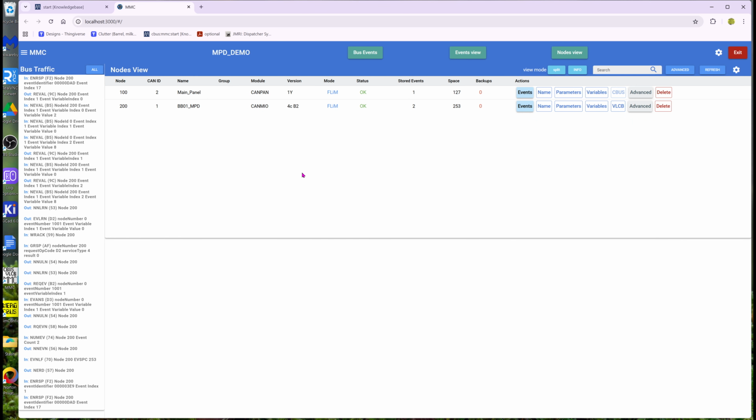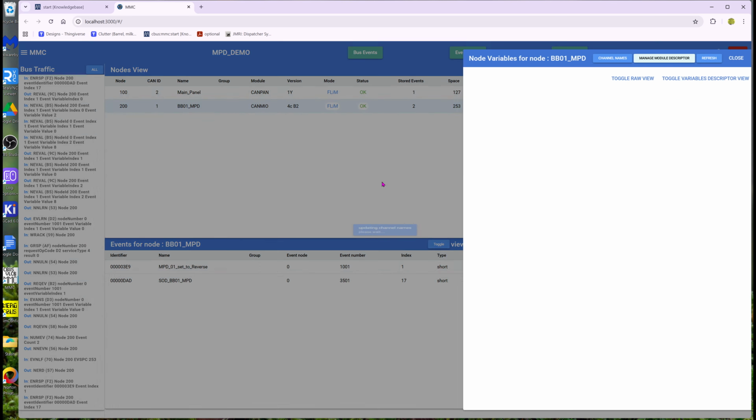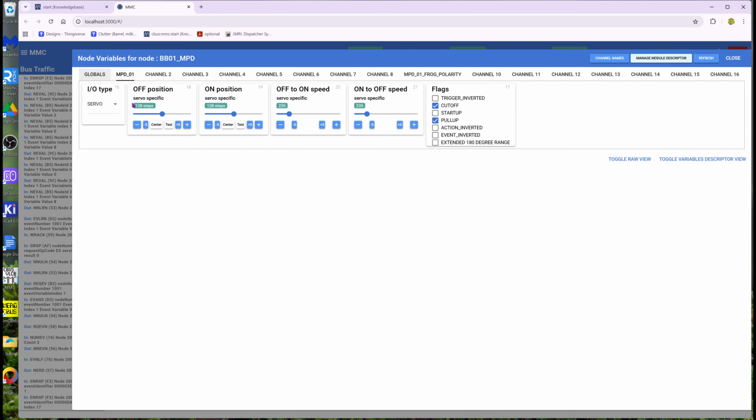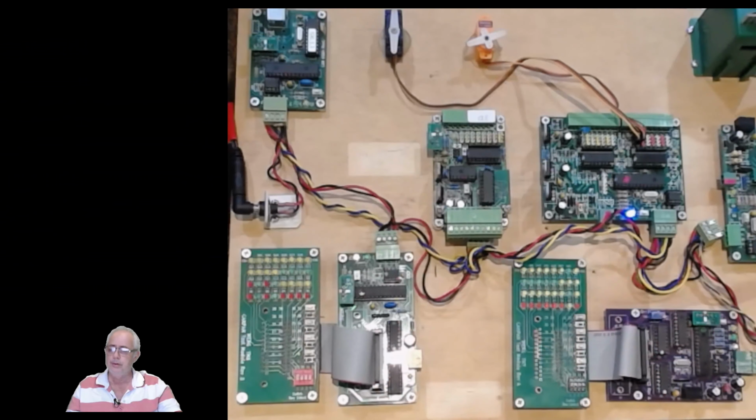So go back to the nodes view, variables, MPD01, and I'll change something else here while I'm here as well, because it's a helpful thing that Stuart Norton raised: give it a name, and then you don't know what channel it is. So we'll do that as well. We're going to set our servo down there for its off position, set it up there for its on position, and we'll take it up to just a little bit in speed. That'll do. And we can test its position there.